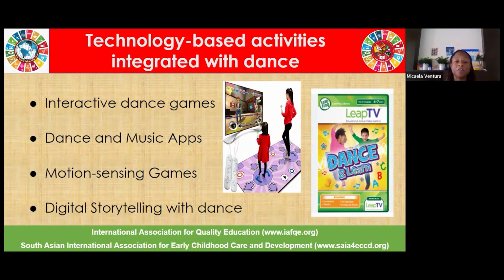And finally, another idea was to create digital storytelling experiences where children use movement to act out characters or scenes from their favorite stories. They can use apps or software that allows them to record or even take pictures of the different scenes of the story.